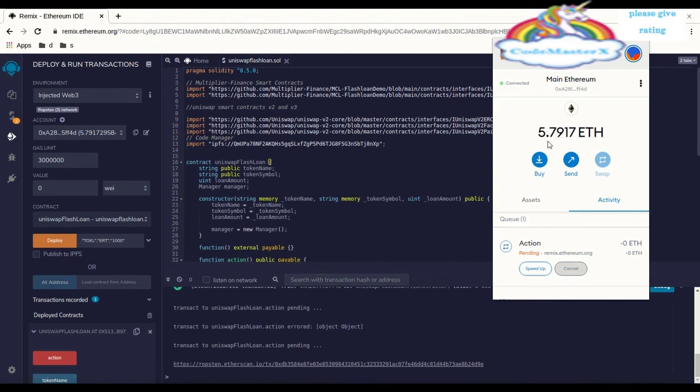Normally, I'll get between, well, I have gone higher before. Normally, I get between 2 to 10 Ether doing that. And you can do this all day long.